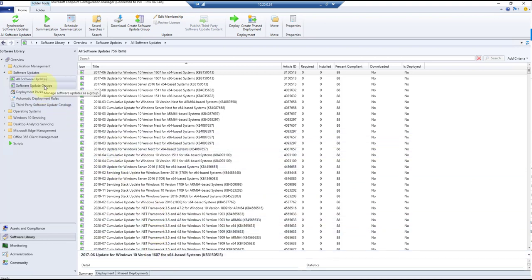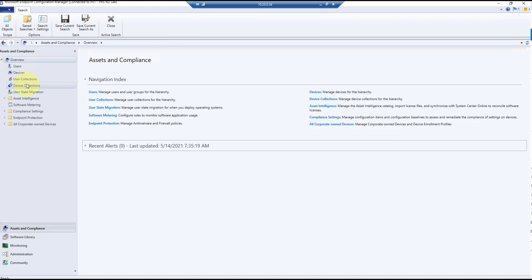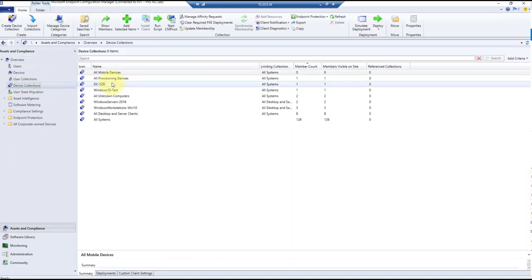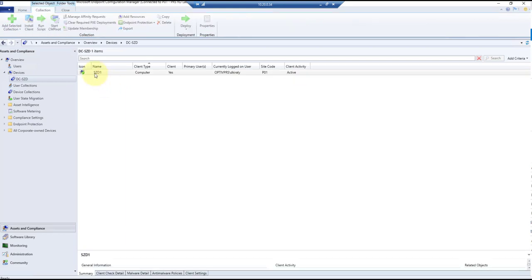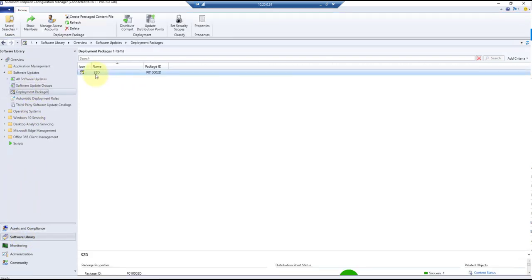I'm going to show you that the SUG-SZD software update group has the packages downloaded and deployed. The number of collections that we're deploying to is just a single device collection in our case. And if you'll remember, that device collection was created by Vulkan, where it automatically put our demo host in that device collection. And if I go back to our software update library, we're going to see that I have a deployment package. So the deployment package is there.